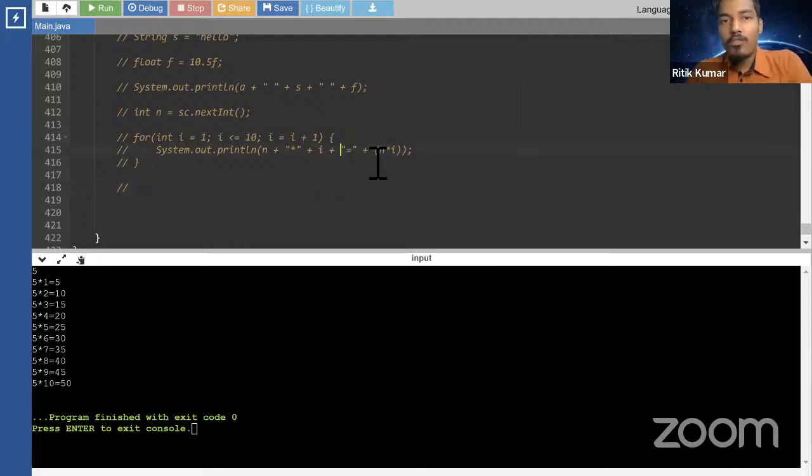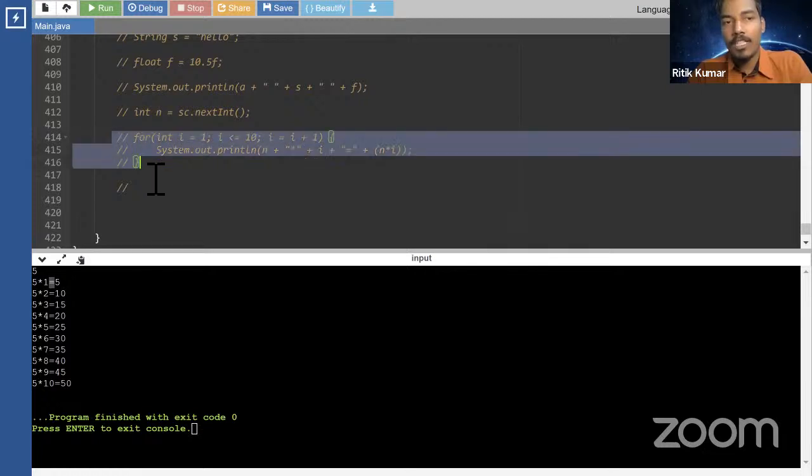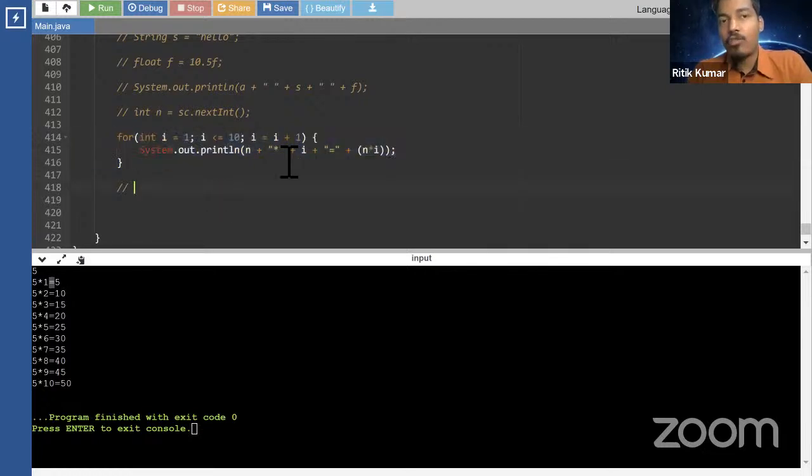Why did I put "equal to"? It was just this, right? I just put it over here to print "equal to". It is written in double quotes. What I told you about System.out.println: anything written inside double quotes will be printed as it is. It is a string, so it gets printed as it is.